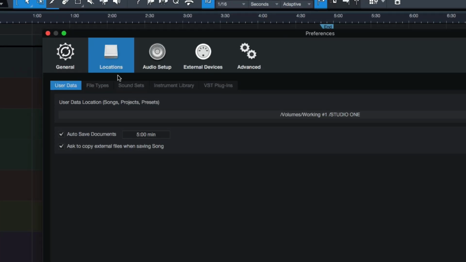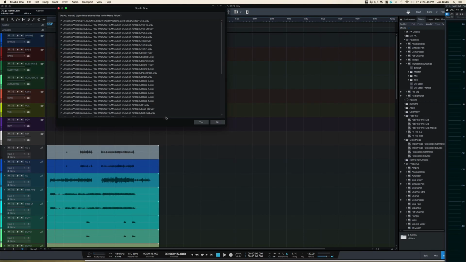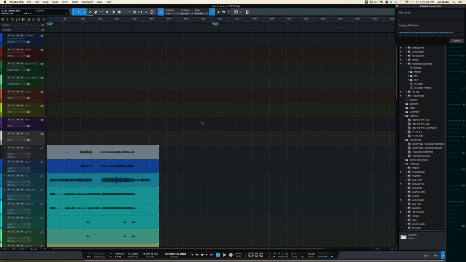If you go under Locations and Preferences, make sure to always have "Ask to copy external files when saving song" selected. That means when I hit save here, Command S, it's going to say, hey, you want to copy these into this song's folder? And to me, the answer is always and forever, yes. I actually can't think of many reasons why I wouldn't want to do that, but that will literally copy them from whatever hard drive they're on currently to my working drive in my Studio One songs folder, along with everything else associated with this particular mix.